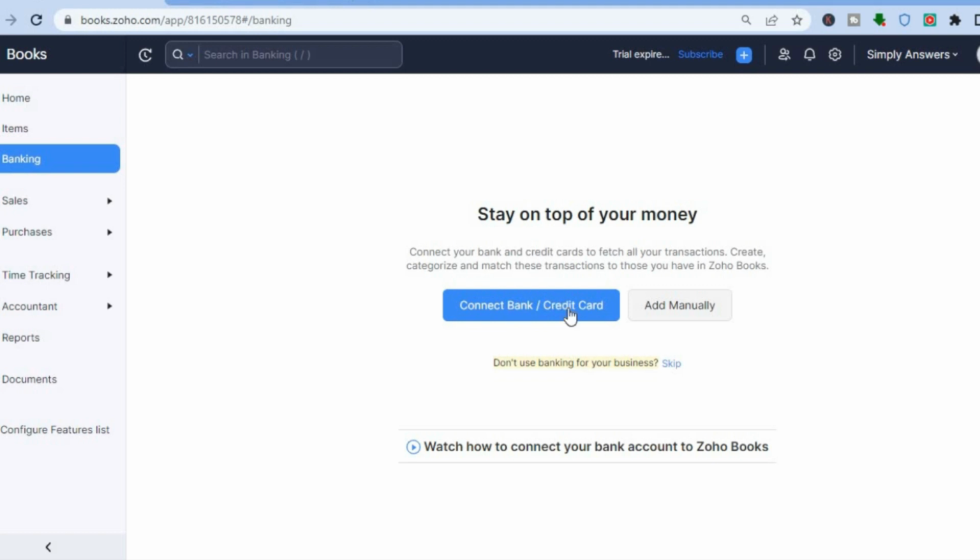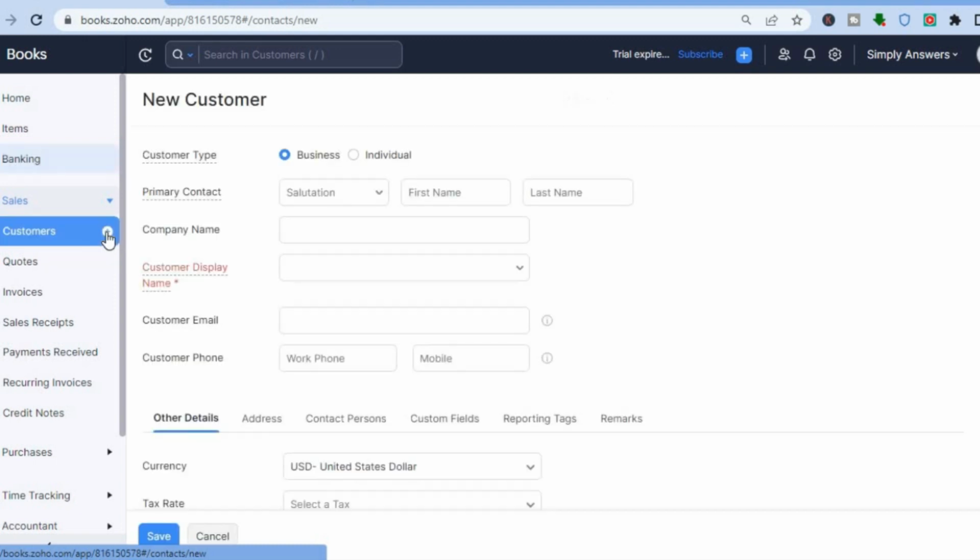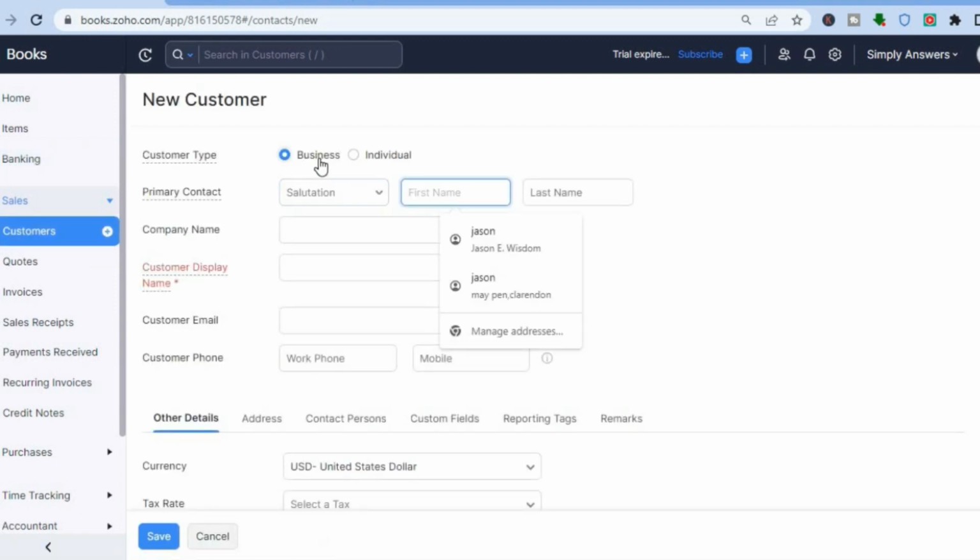And from there, you'll be able to add your bank account information right there. Once you have done that, you can tap on sales. Then you can hover over customers, and you can tap on plus to create your first customer. And you can see you can create them based on business, or you can add individual customers.